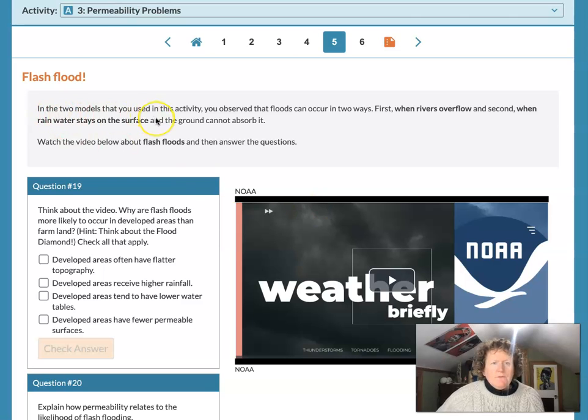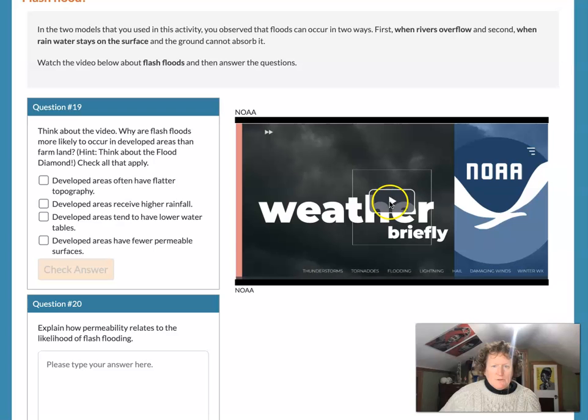In the two models that you've used in this activity, you observe that floods can occur two ways. First, when rivers overflow, and second, when rainwater stays on the surface and the ground cannot absorb it. Watch the video below about flash floods and then answer the questions.